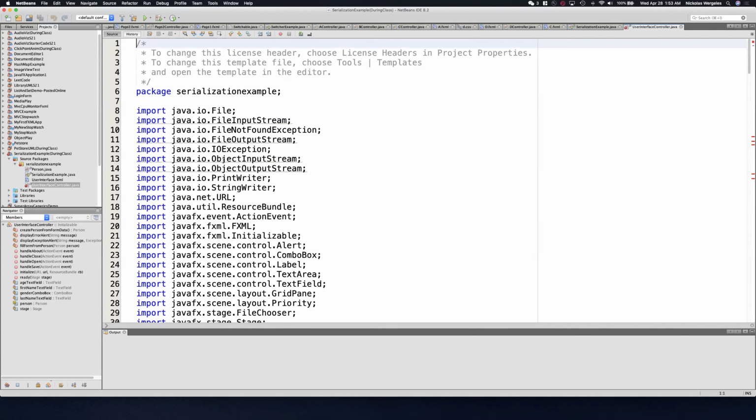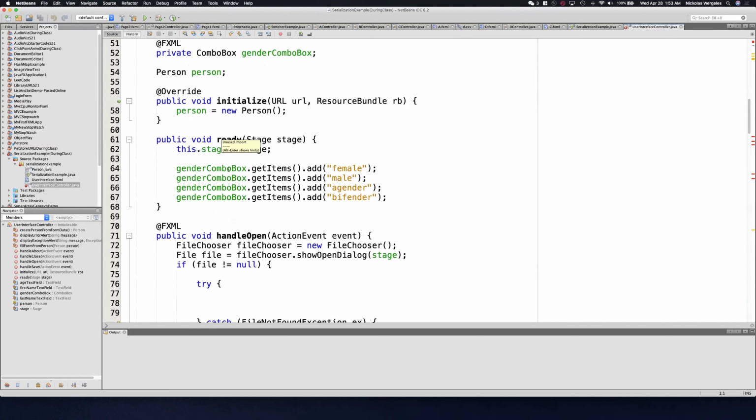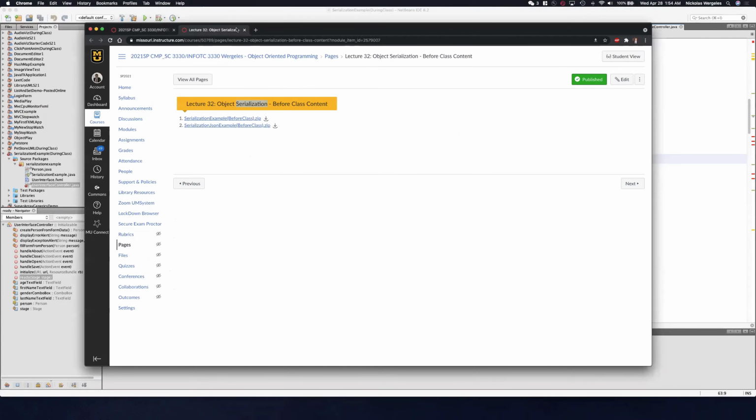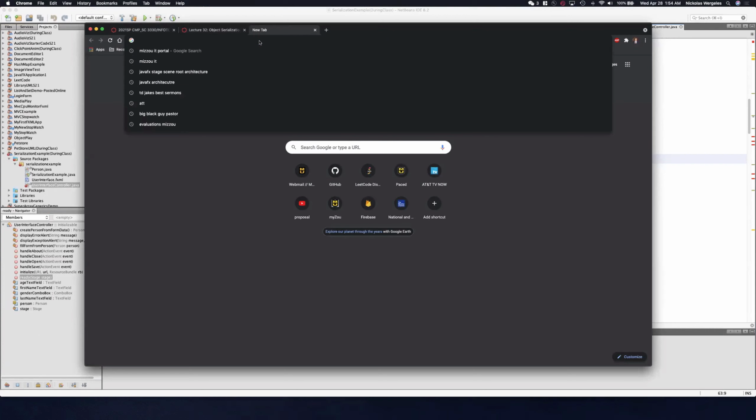If I go over to the controller and scroll down to the ready method, you'll see I store the stage, and I'll also set up some other information with the stage, like when the user closes the window. But first, let's talk about serialization. What is it? What do I need to know for the exam? What do I need to study?